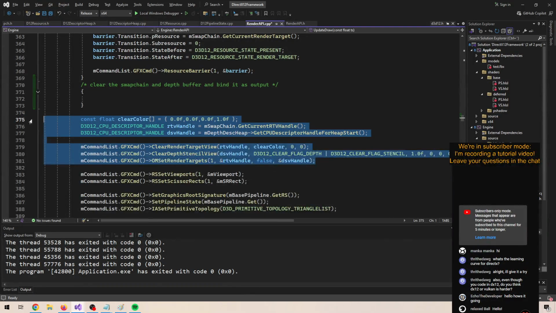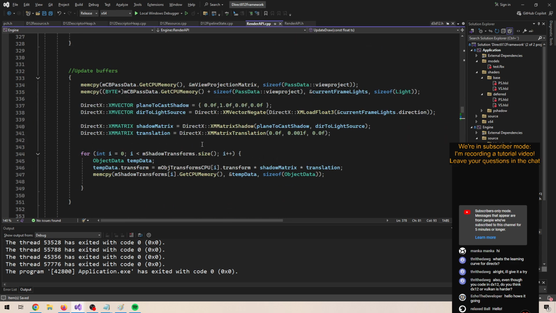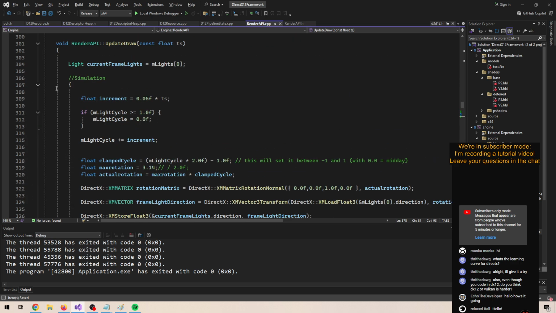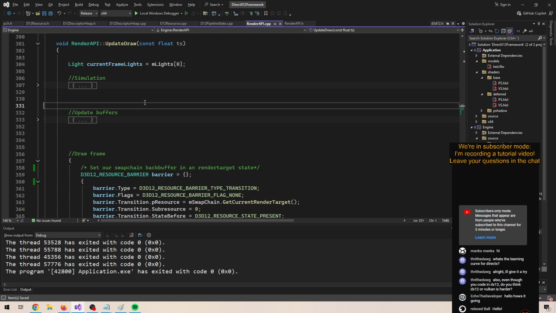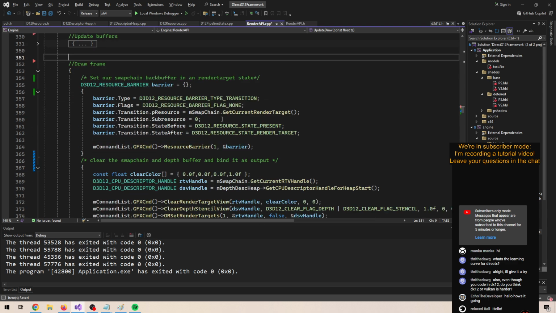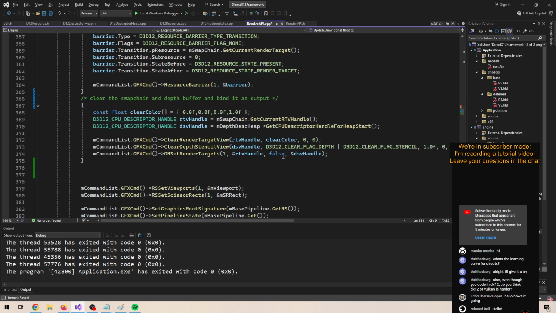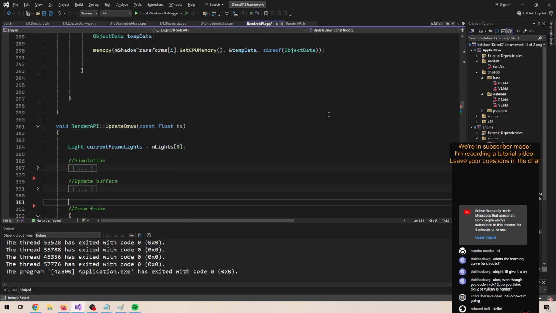And you might immediately see that we don't want to do that. Right now, we update our buffers, we do some simulation of the lights. That's all fine and dandy, but when we want to draw a frame with this deferred pipeline, we don't want to render to the swap chain. We want to render to our render targets that we created up here.